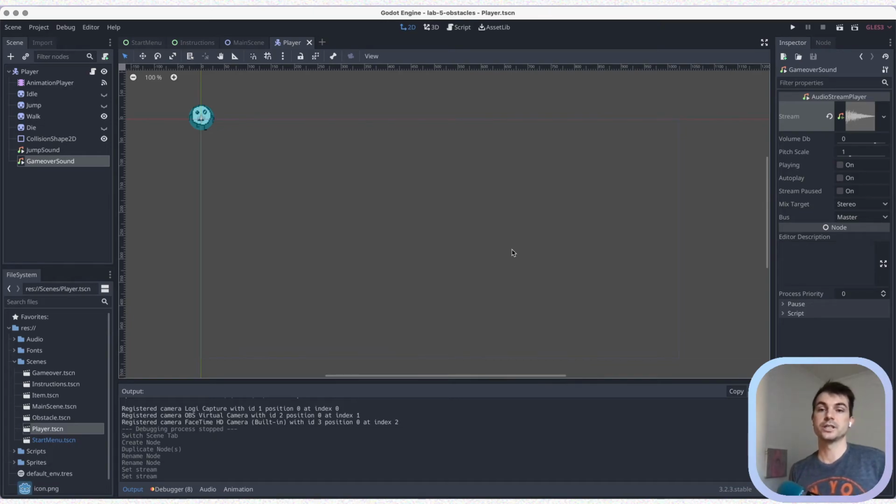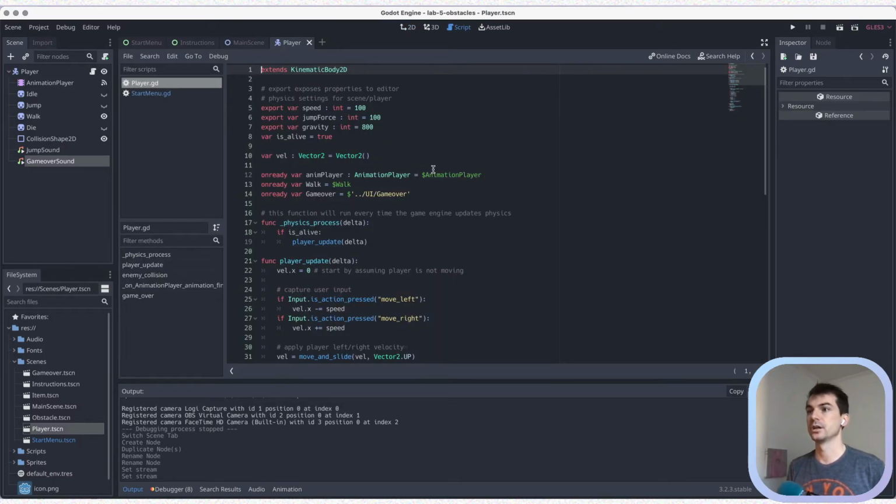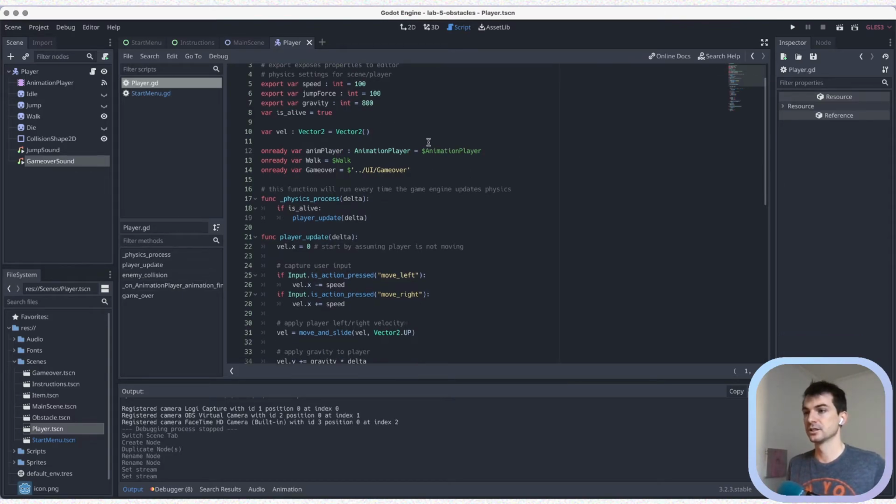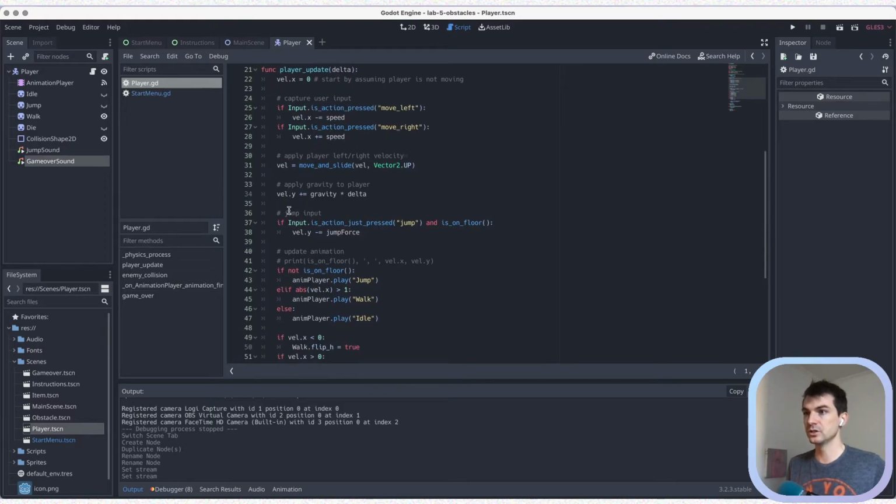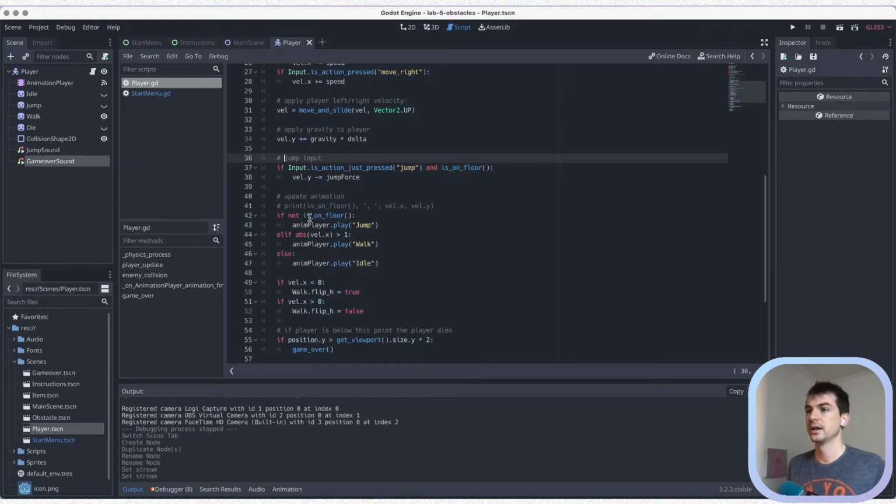So now we're going to write some code. I have the jump sound, I have the game over sound. It's very easy to add those into the code. So I'm going to click on the player script to open that up over here. Now we just have to scroll through and find the part where we do the jump or we do the game over. So those are pretty easy to find. So let's just scroll down a bit. You can see right here, there's the jump input, and this is where the jump is applied. And so we're just going to add it right under there.